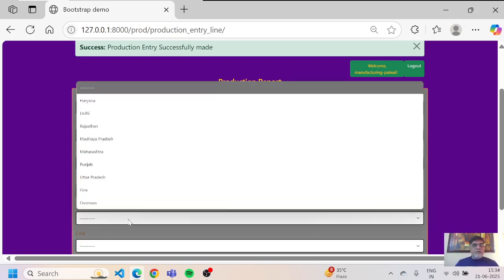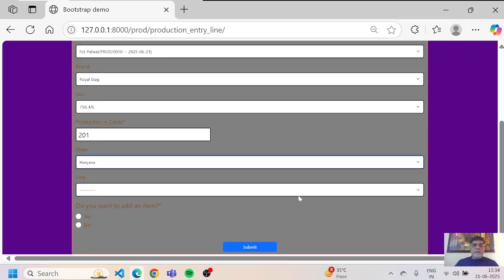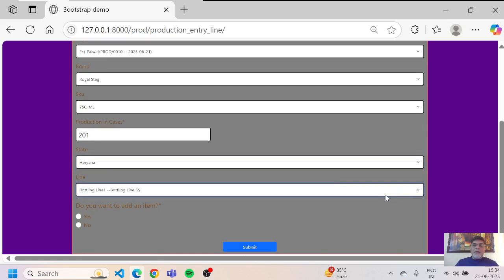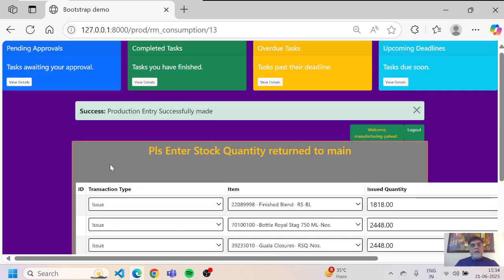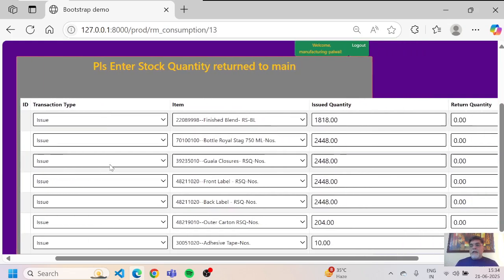Then I will tell for which state. Let's say made for Haryana. Then on which line it was made. So I can create as many lines as are available. I don't want to add any other item here. If I submit here, then my system will now ask me to enter the consumption.